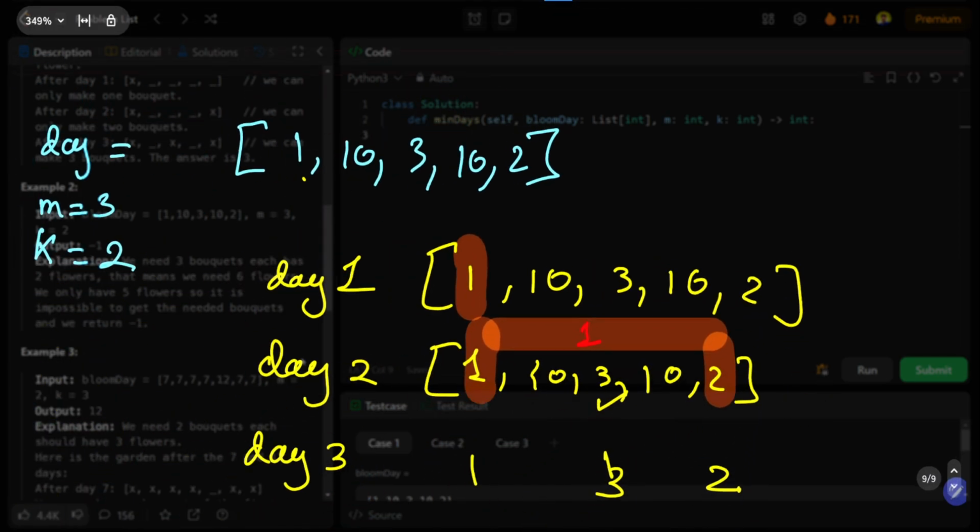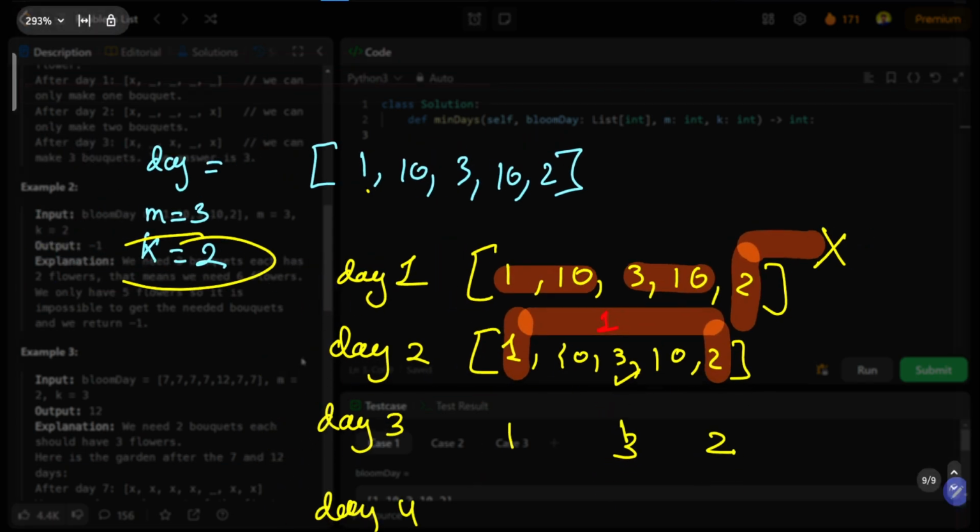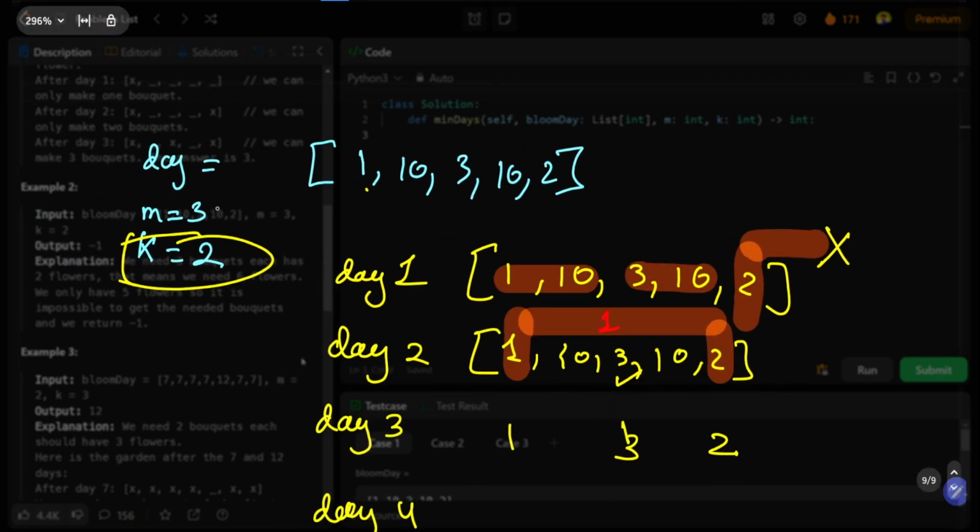Now they are saying I need to create three bouquets with two flowers each. So if I say these two will be contributing somewhere, I can create a pair of these two. Again, I can create a pair of these two, but this is left alone. I don't have any alternate flowers to be created because I need at least k adjacent flowers. So create three bouquets, but I can only create two bouquets. So this cannot be done. I will return -1 from here.